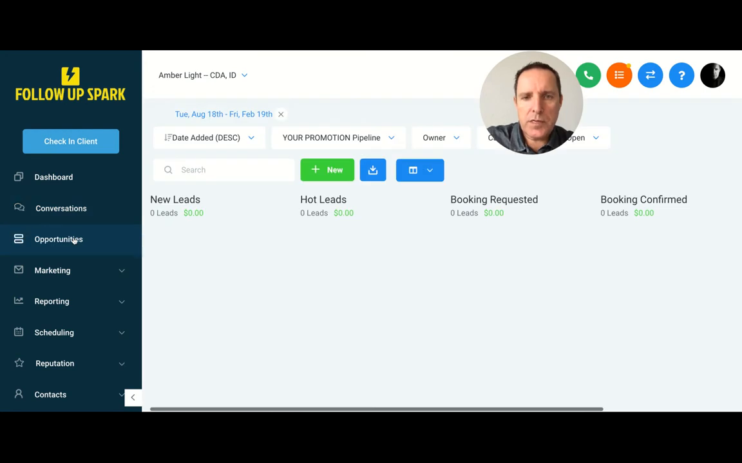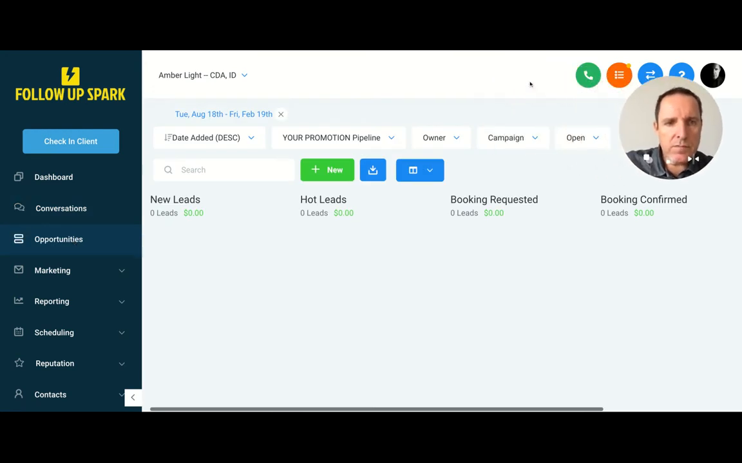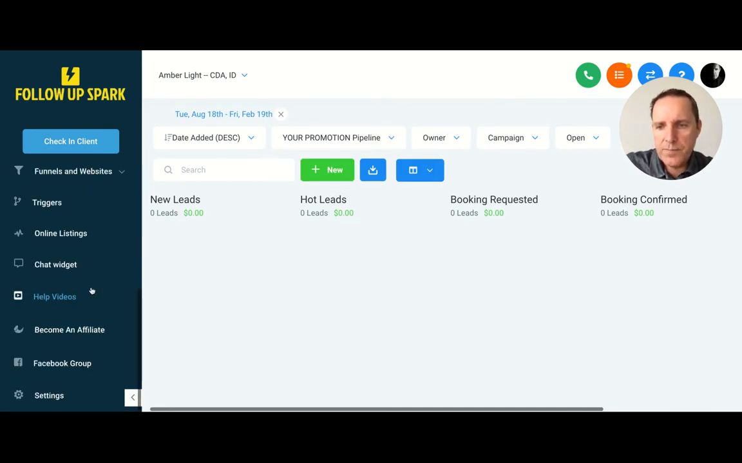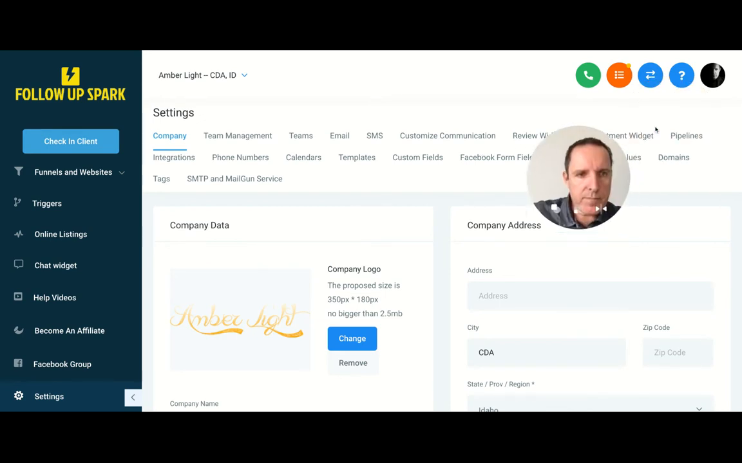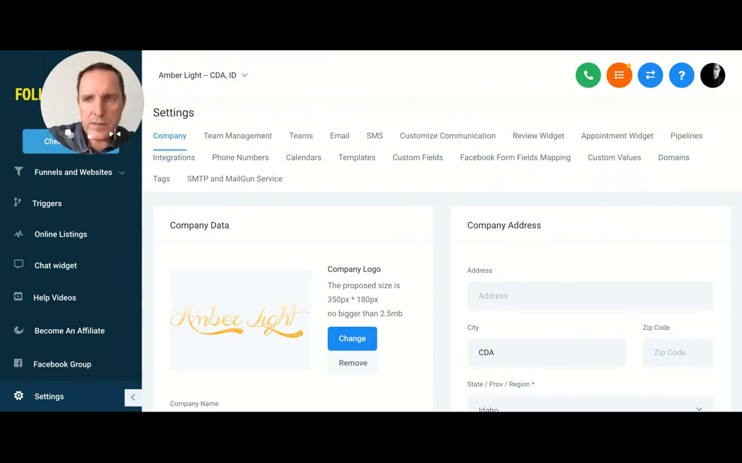So in Opportunities, you'll see that there isn't really a pipeline set up. So we're going to set up a new pipeline. The way to do this is to go down to Settings. Nice logo right there. When you go down to Settings, we're going to click on where it says Pipelines.